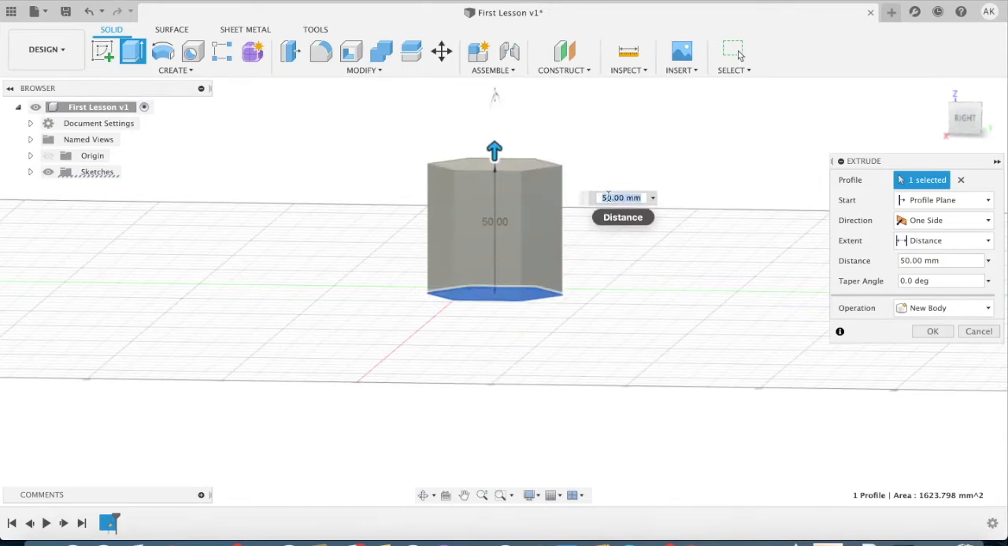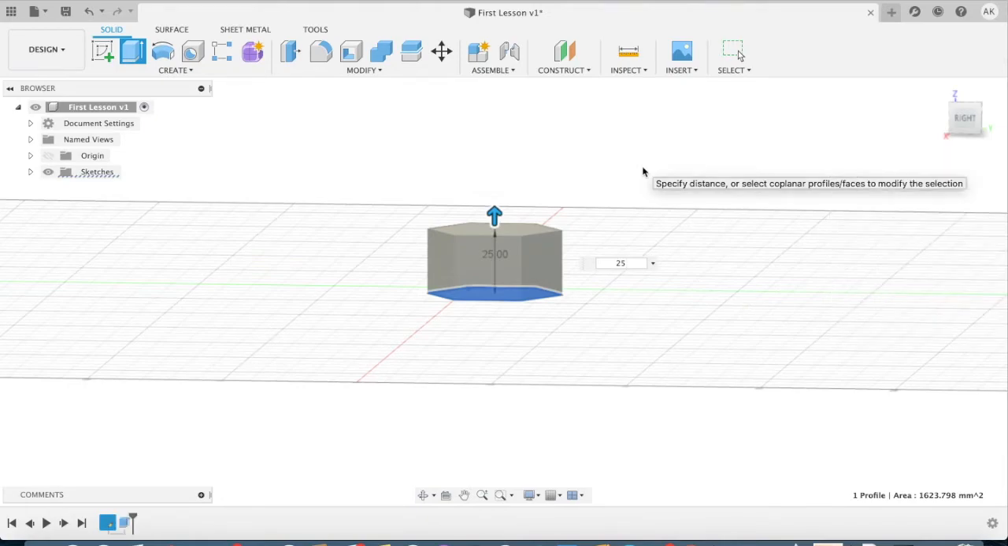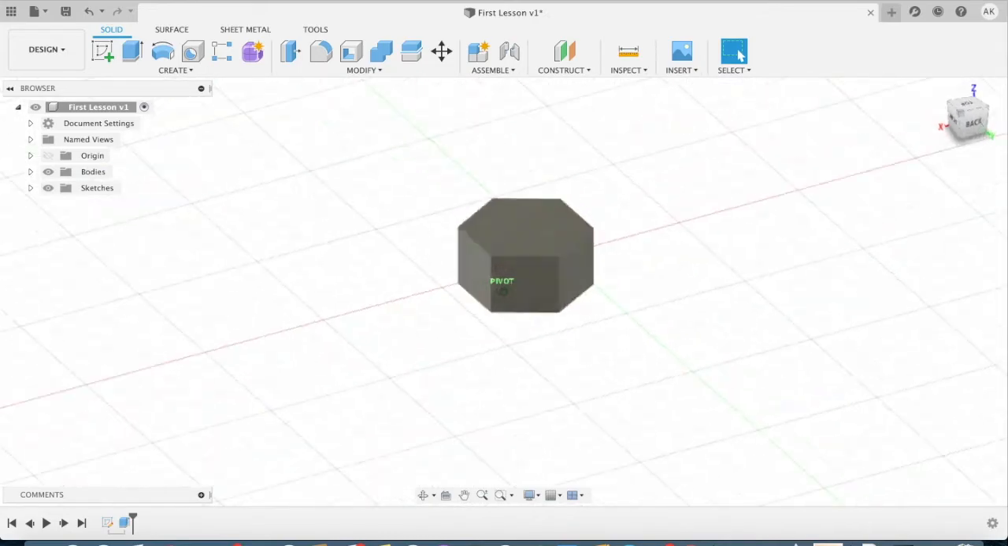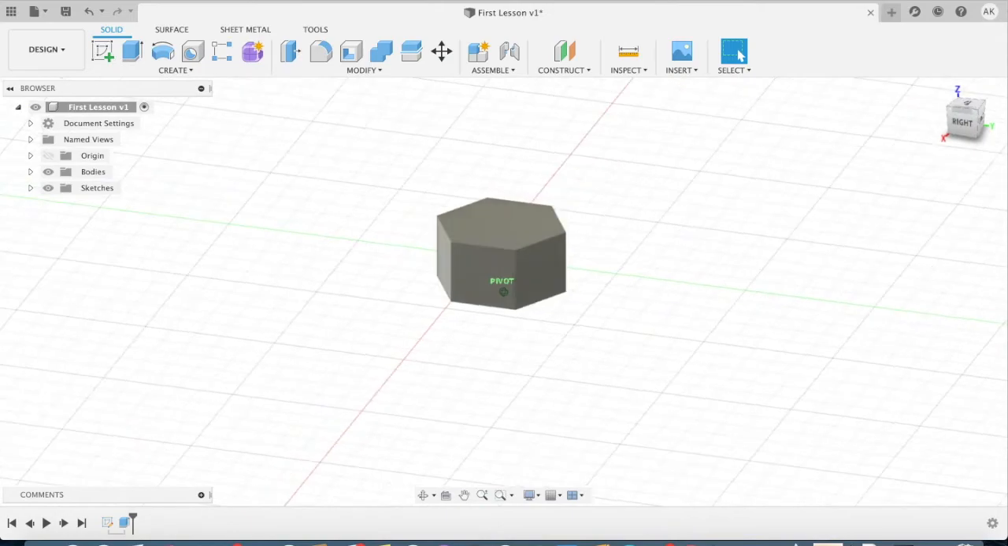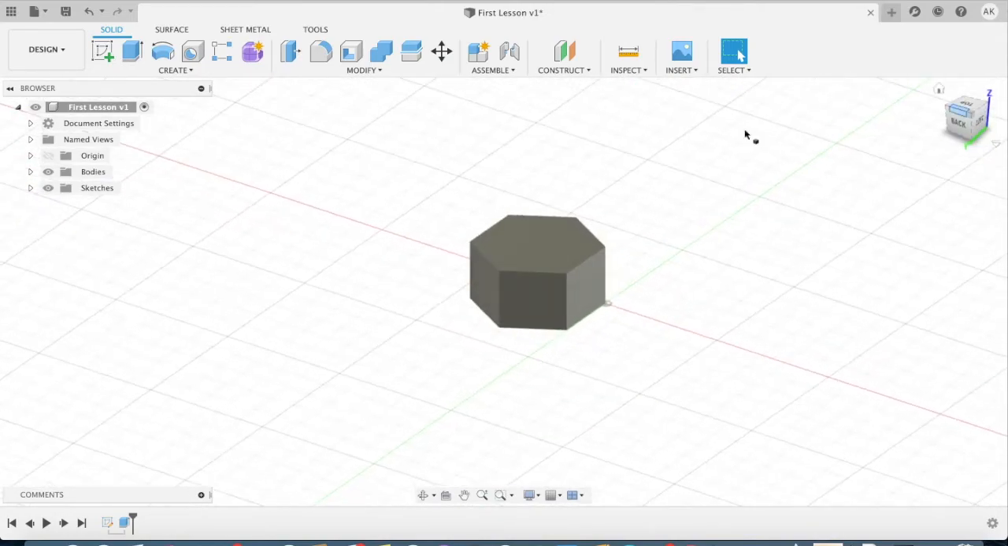Now here, let's adjust the distance that we want our extrusion to be. So let's go ahead and make it 25 again, because that's how long each of our sides are. If you press enter, that gets locked. So again, play with the cube, see how it looks from different angles. You can pivot the cube. And this is a shape that we just created by extruding.